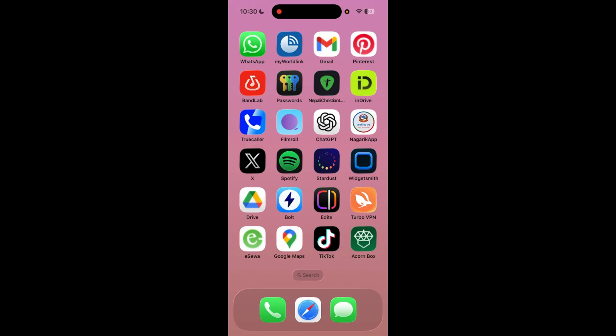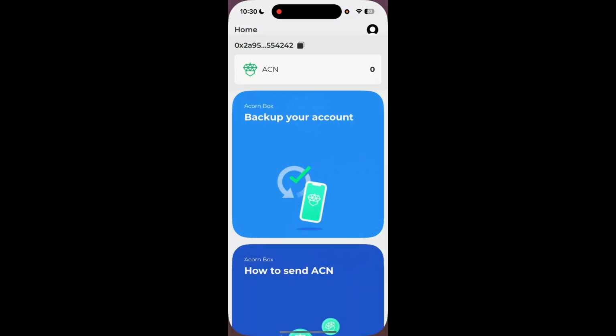So first, you need to open your Acorn Box and make sure to log into your account using your registered email or phone. And if you do not have the Acorn Box app yet, you can go to the App Store or the Play Store and download it from there as well.